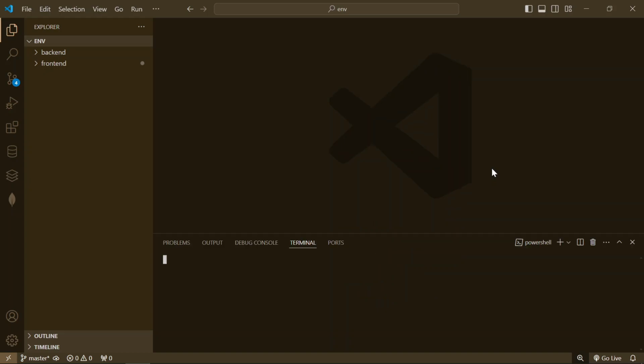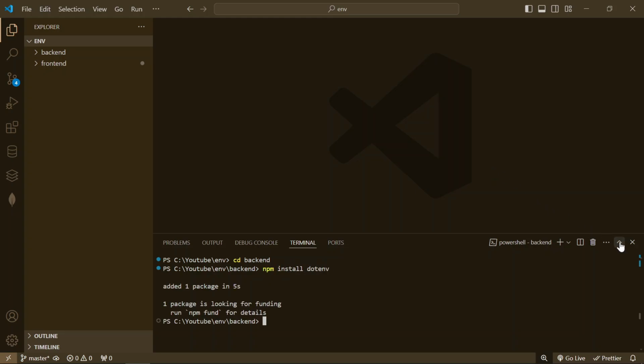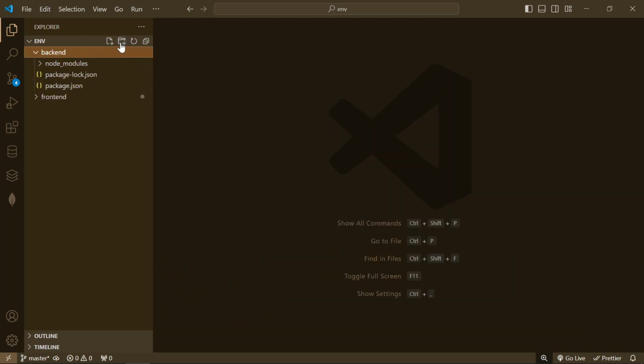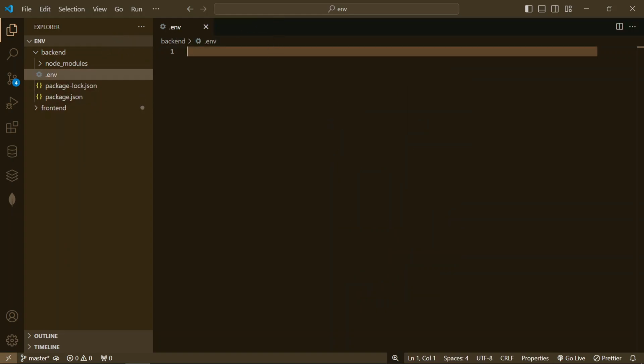Open the terminal firstly, and then cd backend, so that we target the backend first, and then npm install dotenv. After it gets installed, close the terminal, open the directory, and inside the root directory of our backend, we have to make a .env file. And here you can define your environment variables. So I'm going to write API underscore key, and there are no restrictions for the name of the environment variable. You can name it whatever you want, and then some random value.